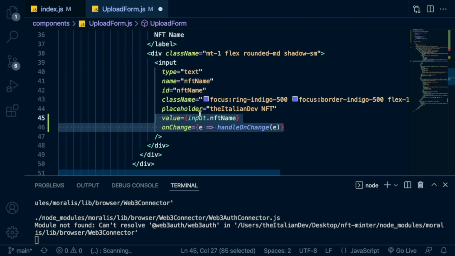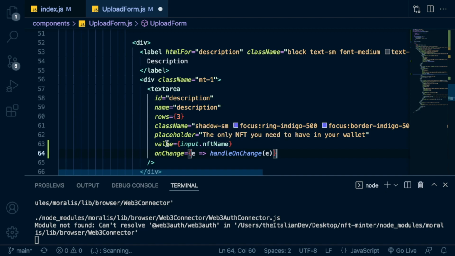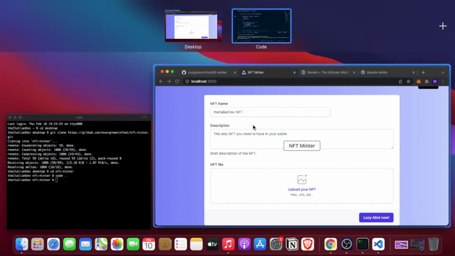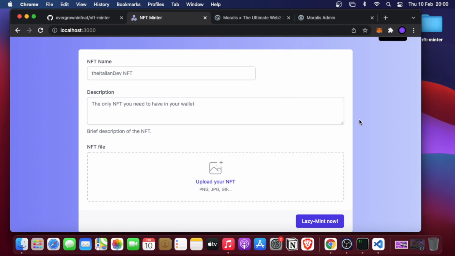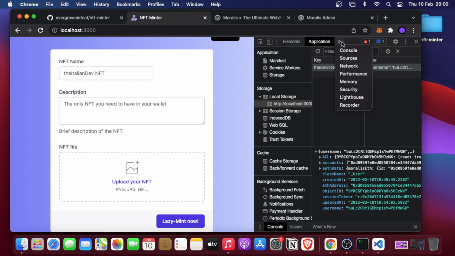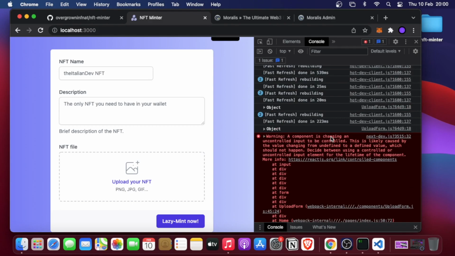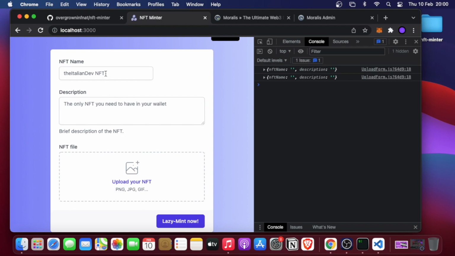Now we can do the same for the text area, and again we can just copy paste, but in the value, instead of passing input.nftName, we pass input.description. So now let's see how it works. If we navigate back in our browser, and again open the developer tools, you can clearly see what we have just done. Now I have an error because, as I said, the component is changing from an uncontrolled input to a controlled one. So if I refresh the page, this warning goes away because now we have a controlled input.